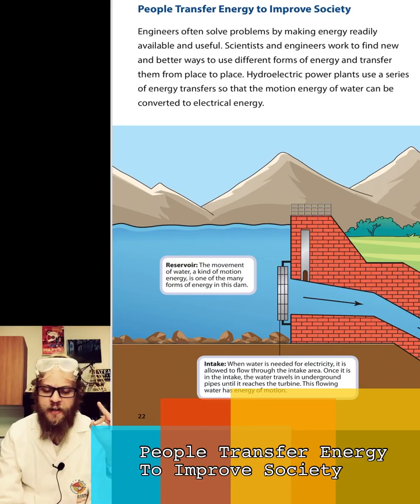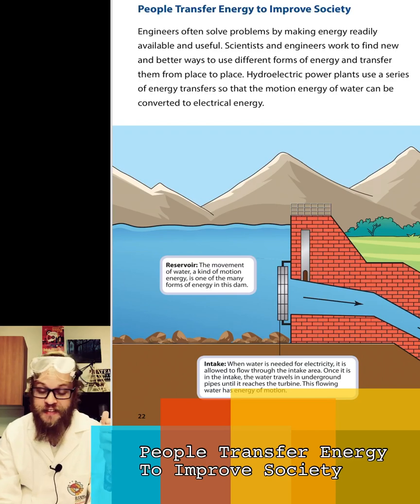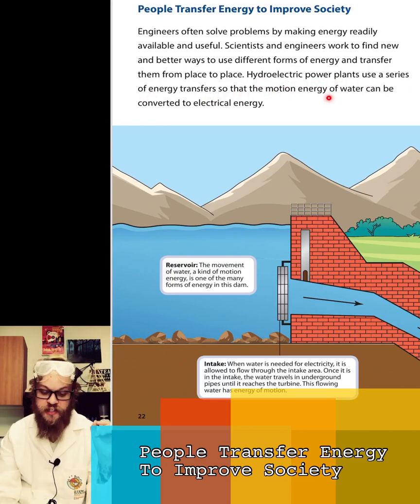So people transfer energy to improve society. Engineers often solve problems by making energy readily available and useful. Scientists and engineers work to find new and better ways to use different forms of energy and transfer them from place to place. Hydroelectric power plants use a series of energy transfers so that the motion energy of water can be converted to electrical energy.